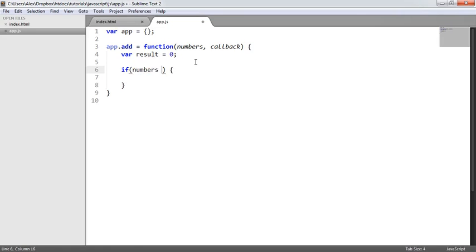So we want to say if numbers doesn't equal undefined, and remember we're using a strict not equals here as well, and numbers.length. Now remember, length is a property that's inherited from the object prototype when we create an array, and that's just going to count the number of items in the array, and that will represent however many numbers you pass through. So now that that's happened, we want to actually loop through the numbers.